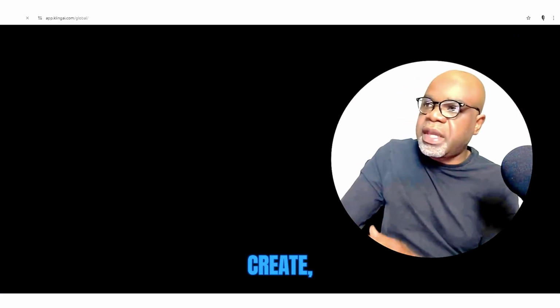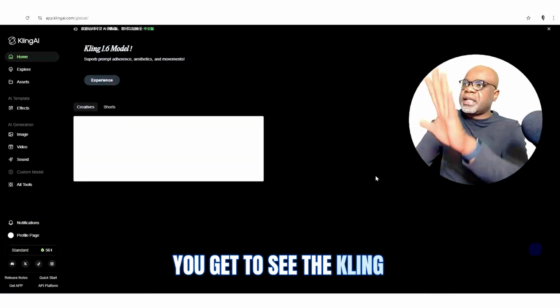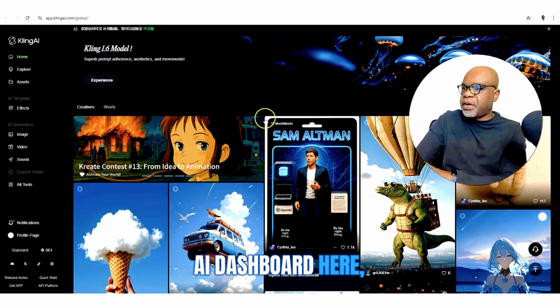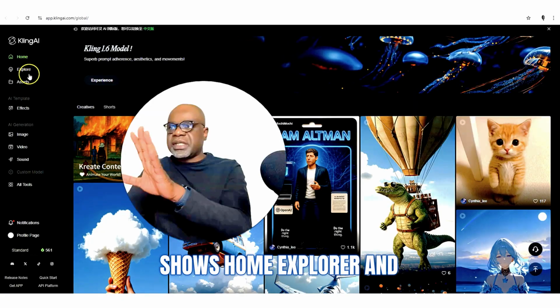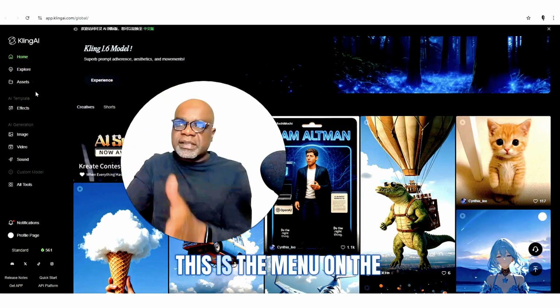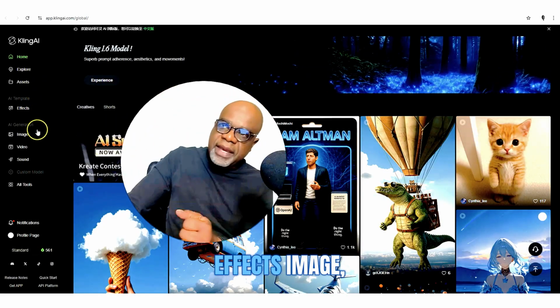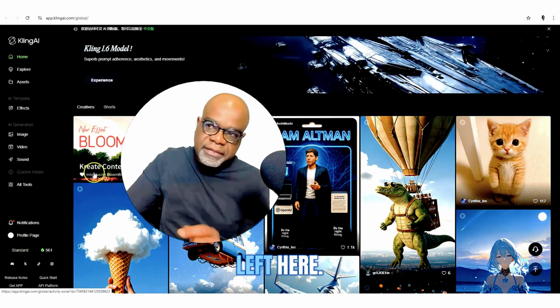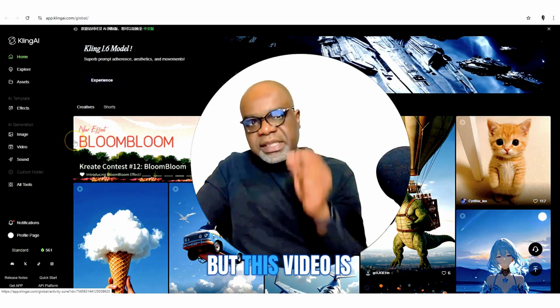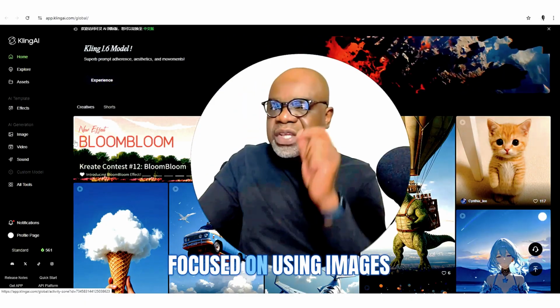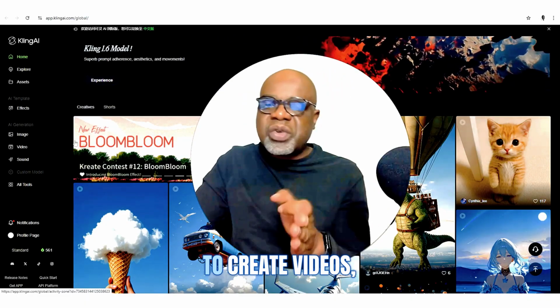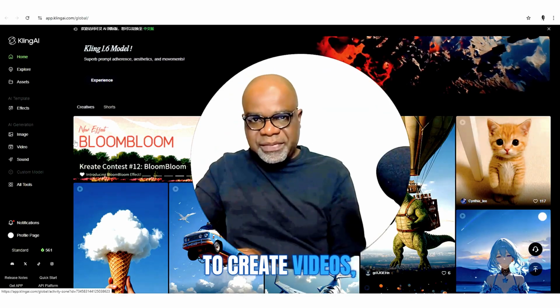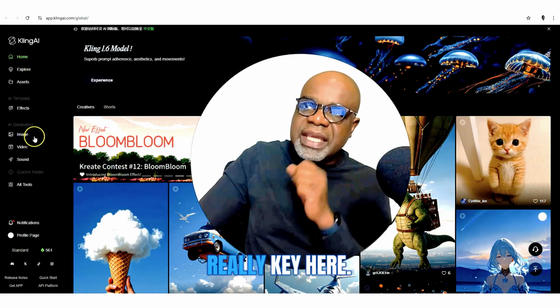So once you go to create, you get to see the Kling AI dashboard here, where on the left it shows home, explore, and assets. This is the menu on the left that has the effects, image, video, sound, AI tools, all this stuff on the left here. But this video is focused on using images to create videos because that's what's really key here.